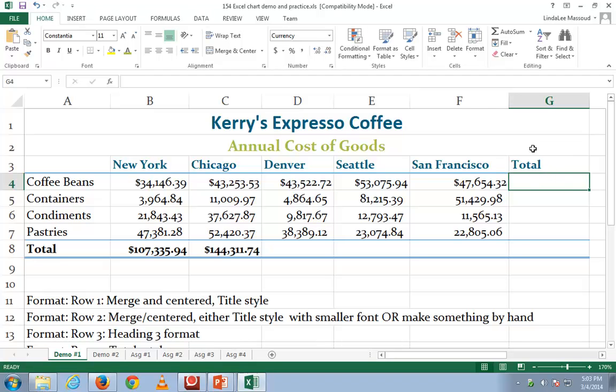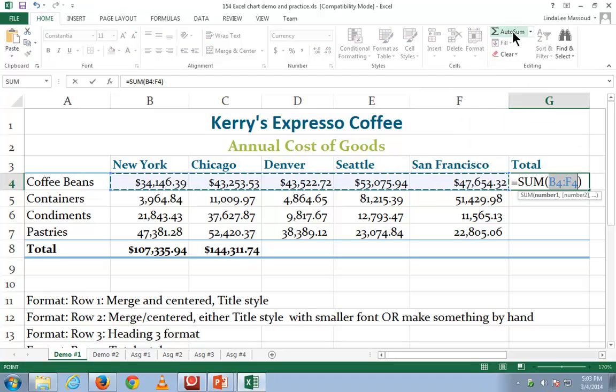Now, same thing, different direction. Step 1, click where you want it to go. Step 2, click the auto sum button. Step 3, now we're selecting sideways. Step 4, press the enter key.